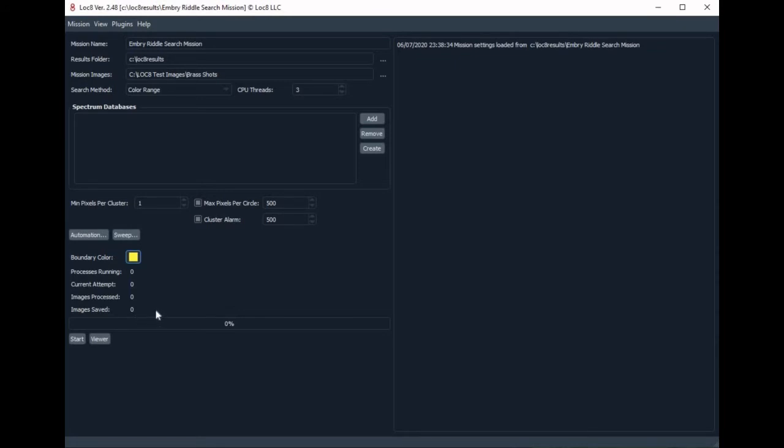Now, the really good thing about Loc8 is that as soon as it clicks 1, you can start viewing the images, and it does not stop the scan. It will continue merrily along in the background, producing targets and circling them for you as it finds them while you are viewing the images. And that viewer just happens to be right here.